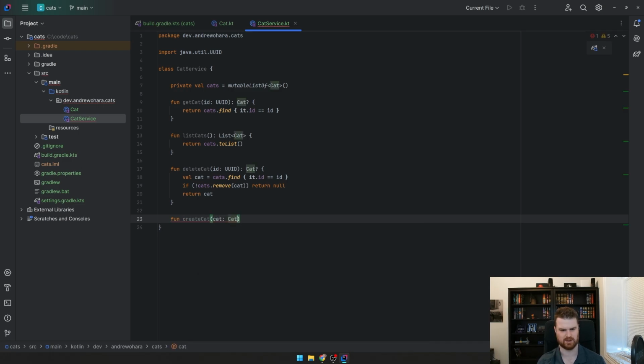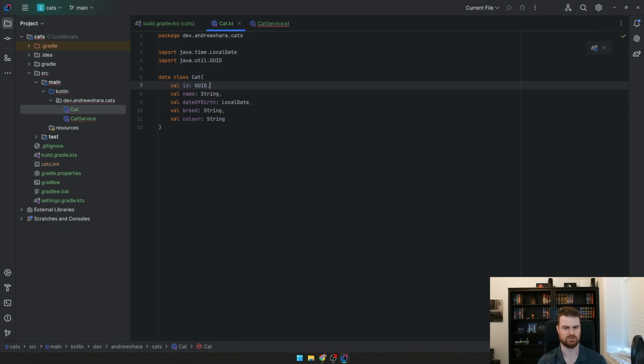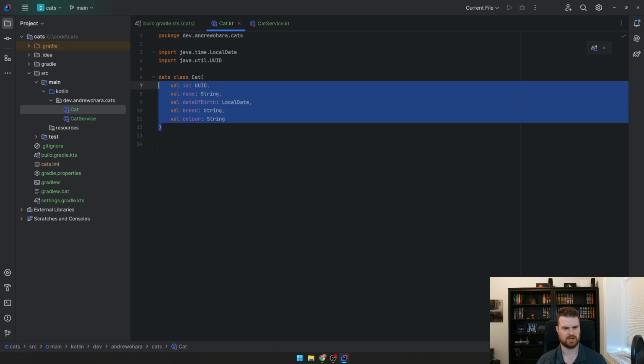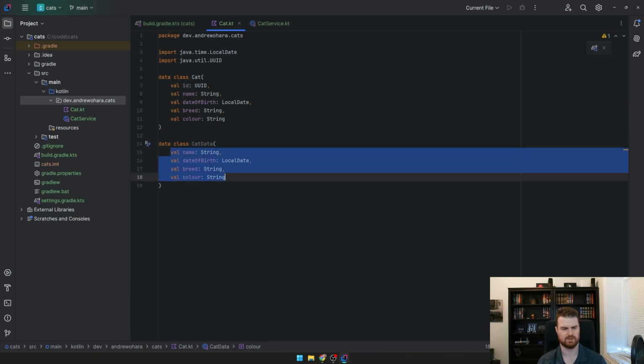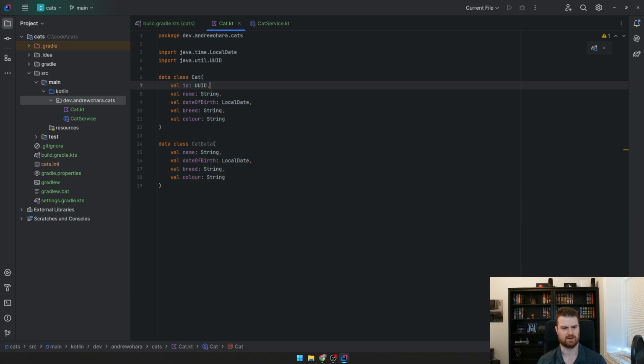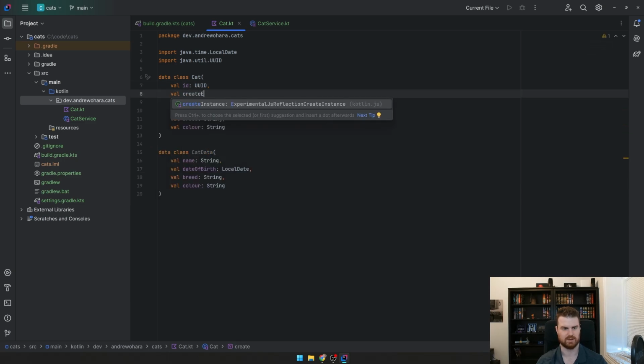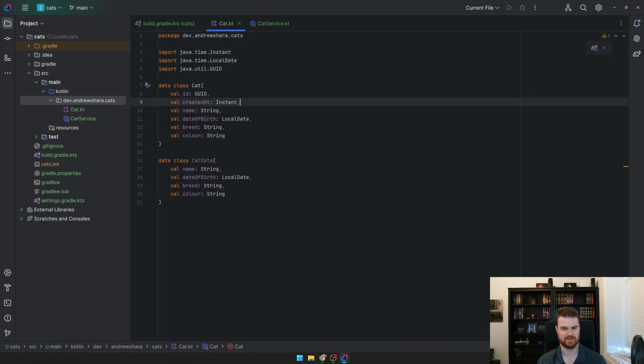We're not just going to let the user pass in the cat as is, because we don't want them necessarily choosing the ID. We want to control that. So let's create a data version of this. Cat data, remove the ID, and we're fine with letting the user choose the rest of these. In fact, we can even go a little further and say that we have a created at instance, which we're not going to let our user choose.